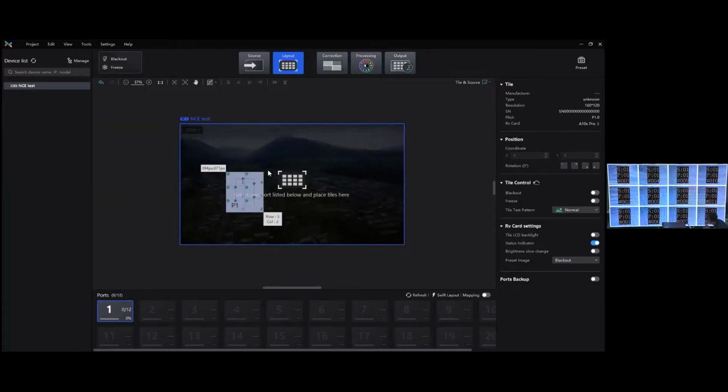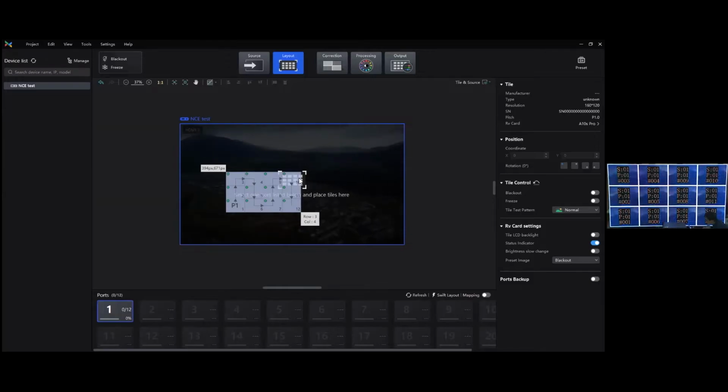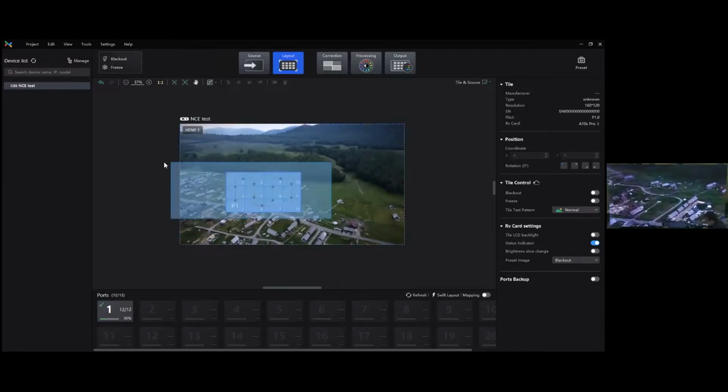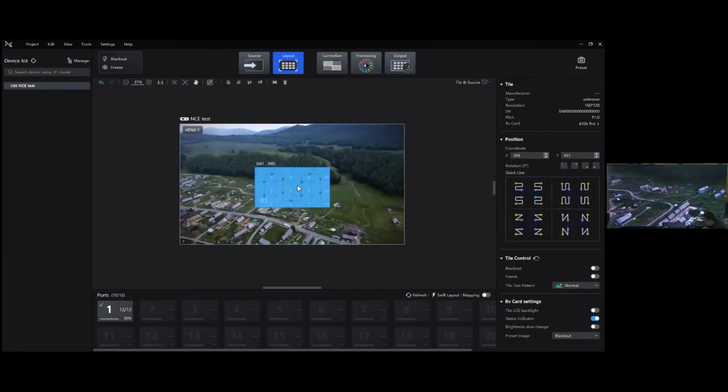And for the screen mapping master, it is also much more convenient and also more interesting than before. You just need to drag the mouse, following the real connection of your LED display. Then, yeah, bingo, the screen configuration is just finished.